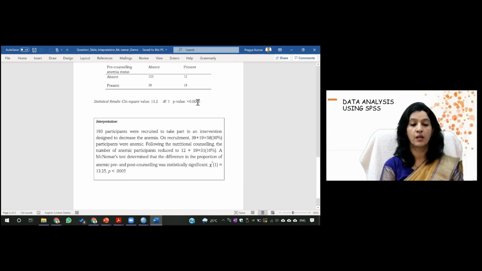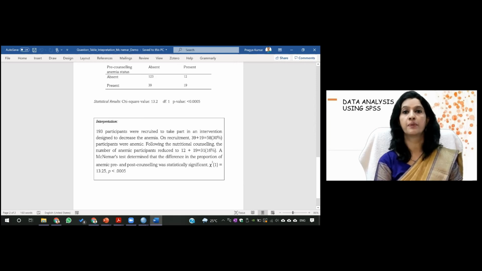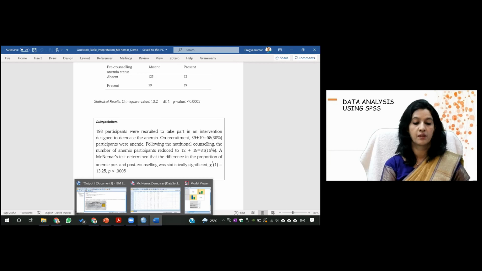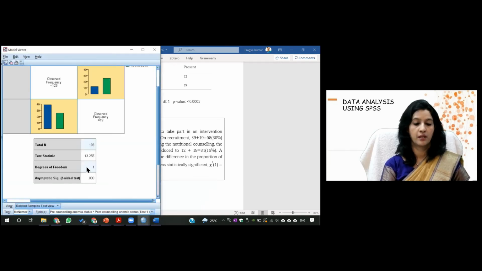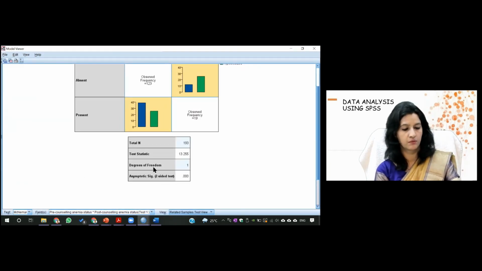Okay, so now you can see we also call this McNemar as a test for... here the p-value is 0.00. So what should we write? Okay, you can write less than 0.005. If you go to the table and double click this, actually it gives you the p-value.